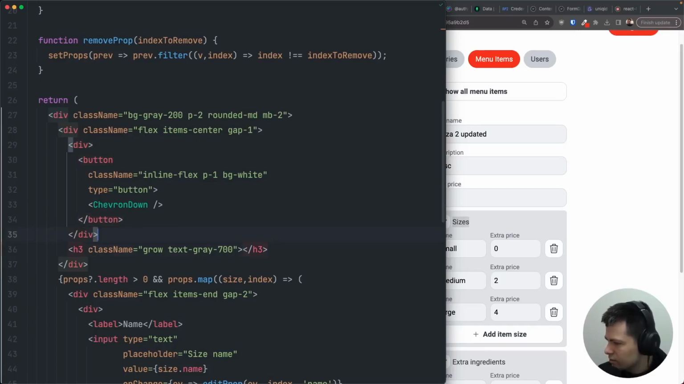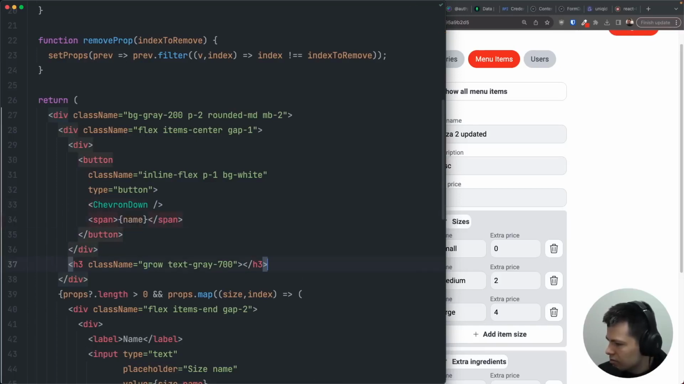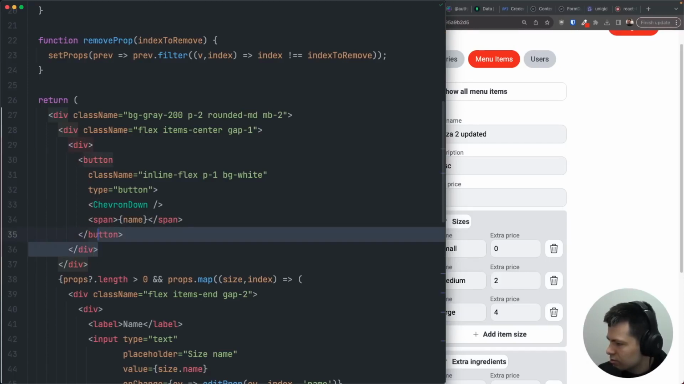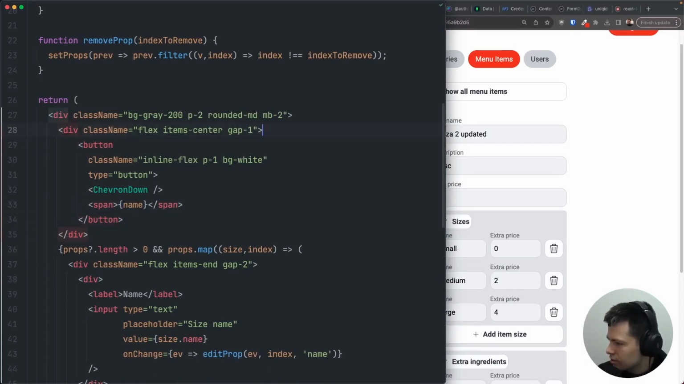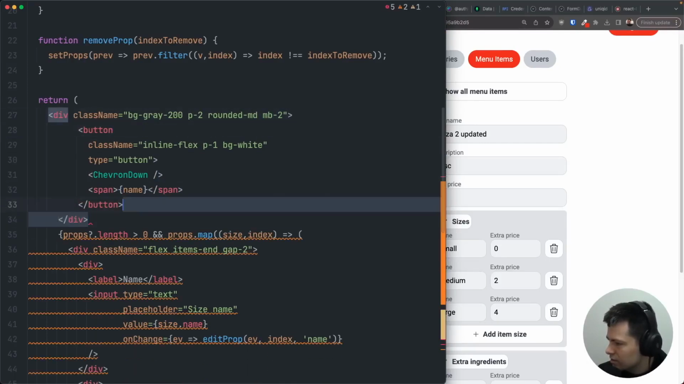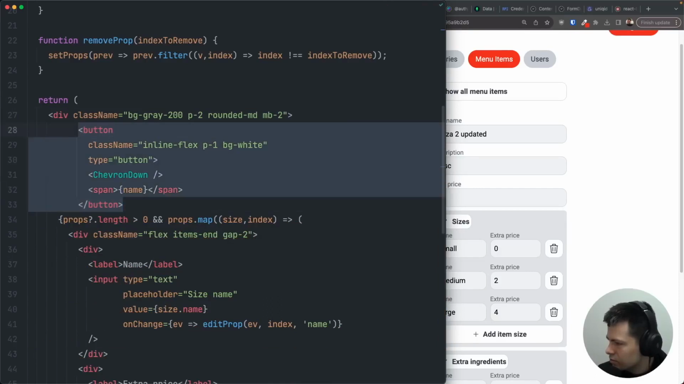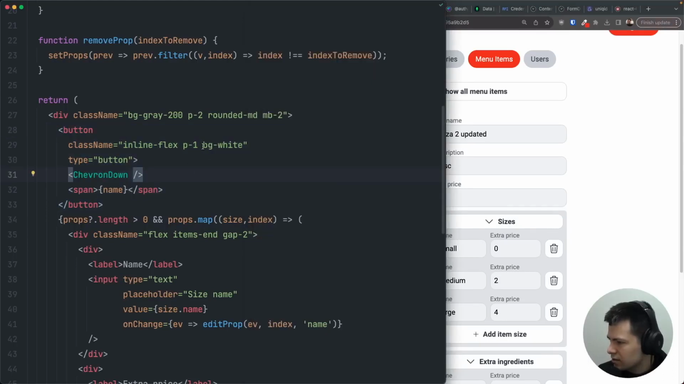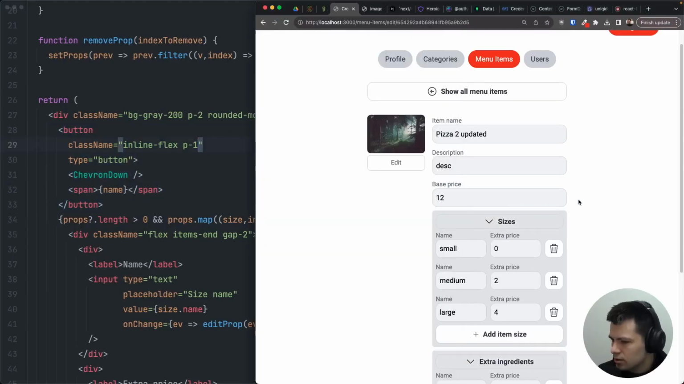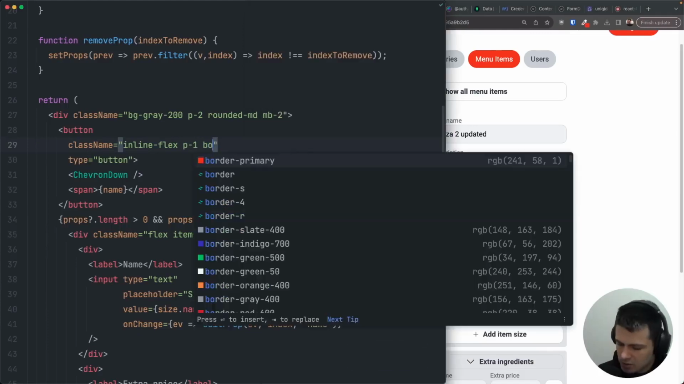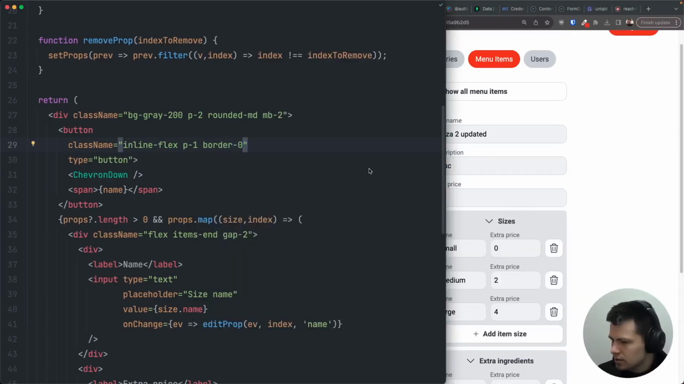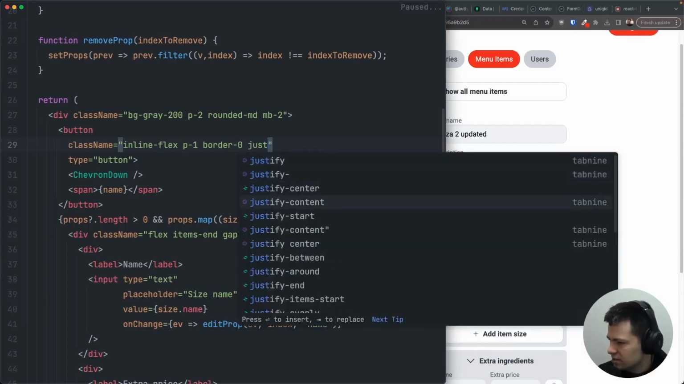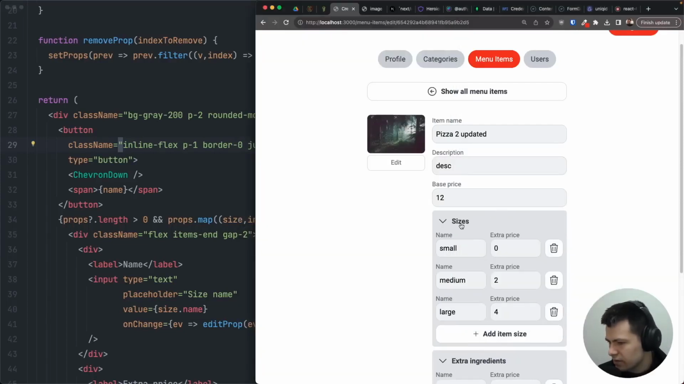Let's put this label here into a span, and we don't need this h3 anymore, and we don't need this div, and we probably don't need this div for the flex. So we can put this like this. Now we have sizes like this, and I don't want to have any background here, and I don't need to have any border. So let's do border 0. Yes, and I want this to be aligned to the left. So let's do justify start. So we have something like this.